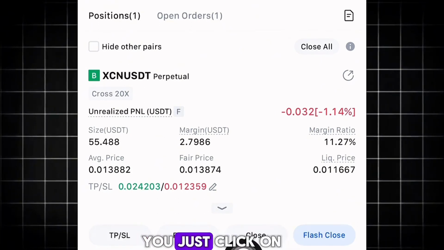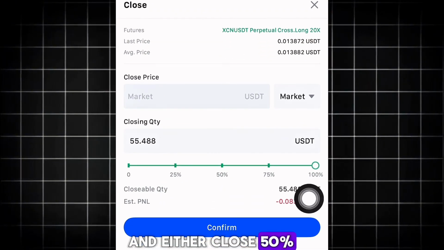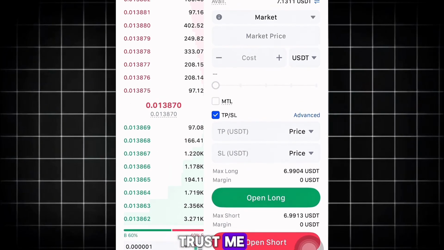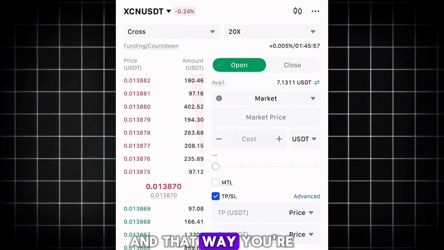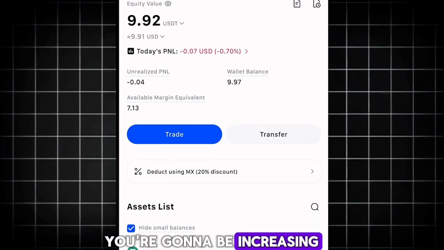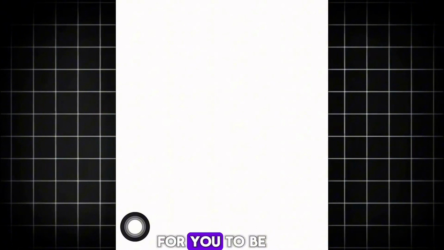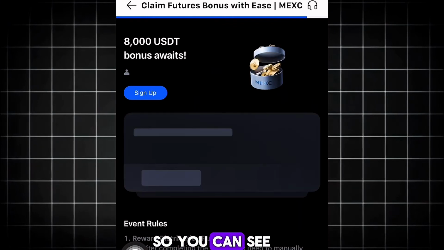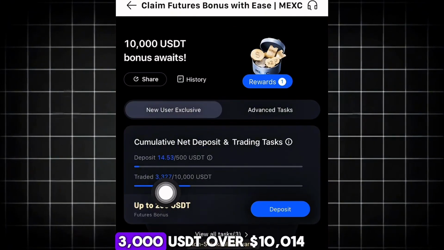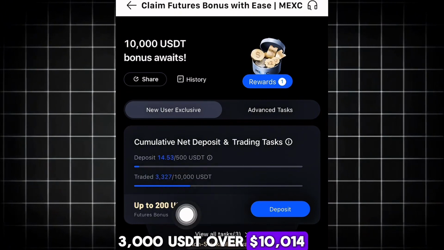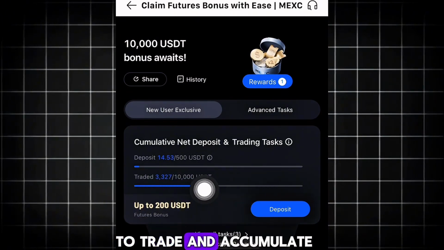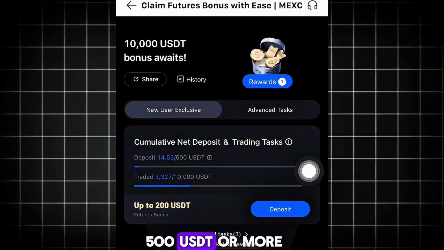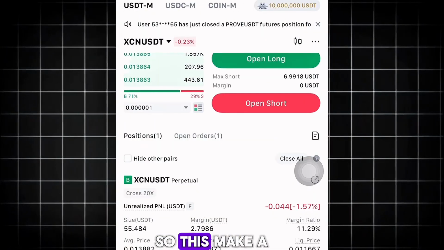If you want to close, you just click on close right here and either close 50% if you're on profit or close 100%. This is how easy it is. And once you do this strategy, trust me, you're going to be making money without losing money. That way, you're going to be increasing your leverage and your trading volume right here, for you to be able to claim the 10,000 USDT from MEXC, which is what you're seeing. You can see traded: mine is showing 3,000 USDT over 10,000. By the time I am able to trade and accumulate 10,000 USDT, definitely with my 10 USDT, I can make over 500 USDT or more. Crazy, right?